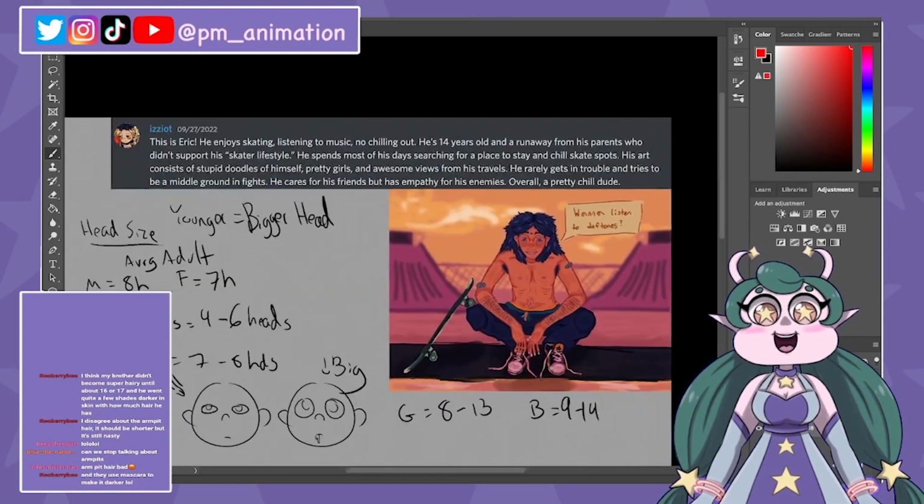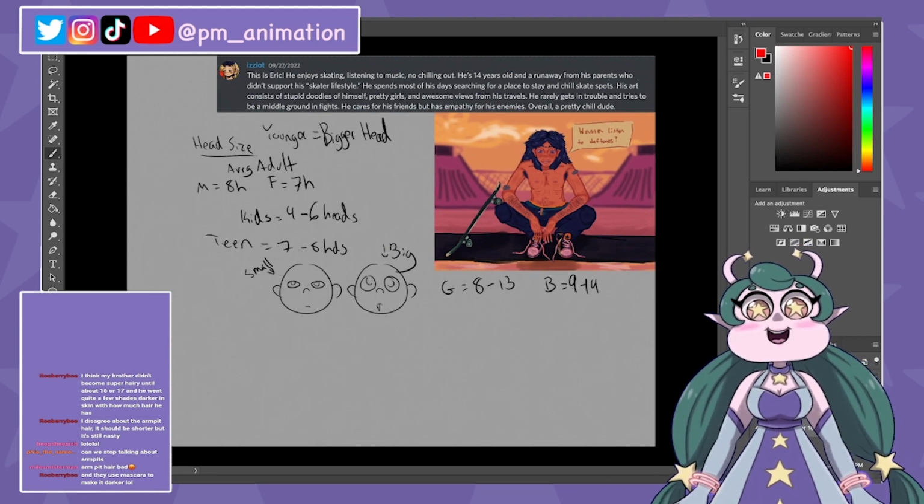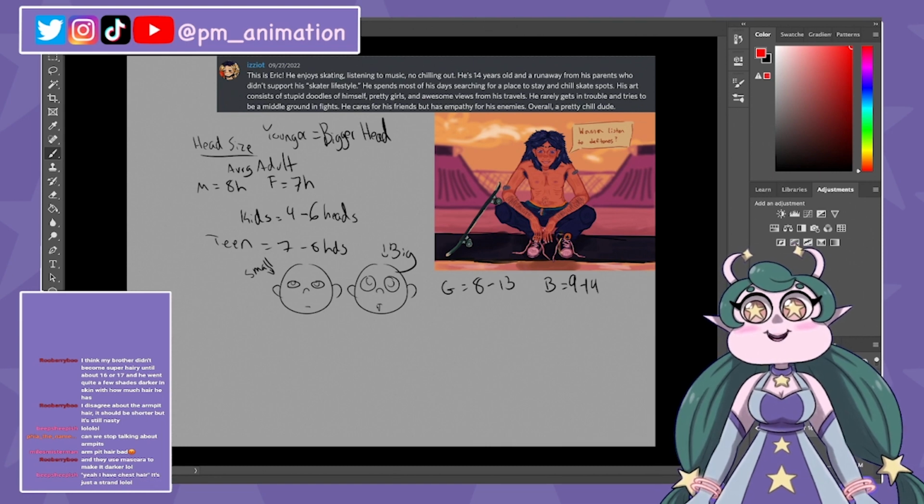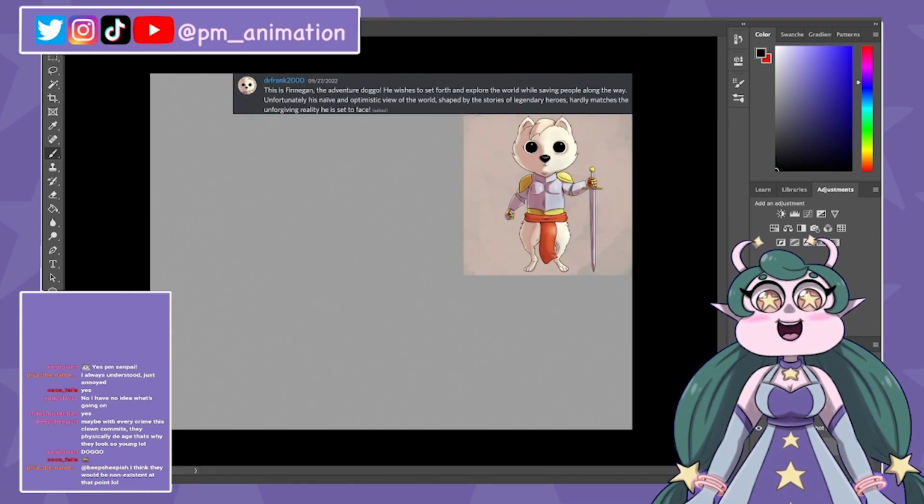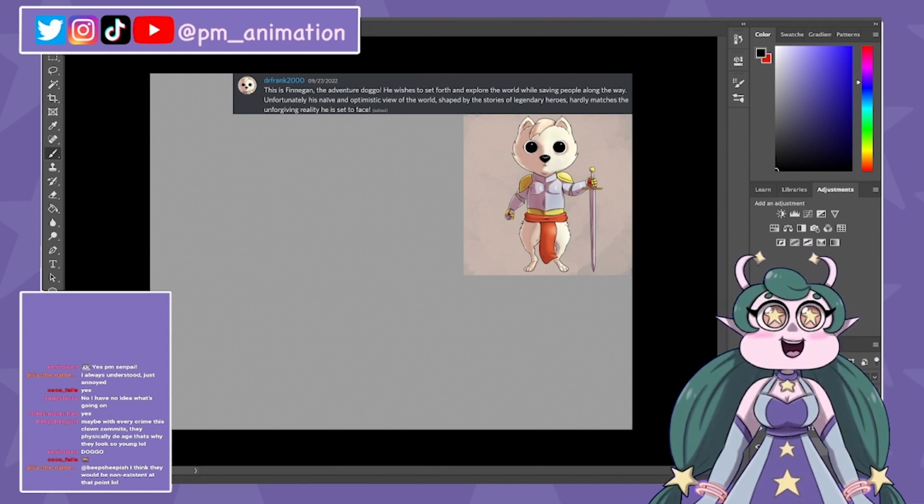The vibe's okay. He looks like a crappy runaway. I think the only thing is he doesn't look 14. I think that's the only thing we're really saying. He reads more like an 18-year-old to me than a 14-year-old. He is naive, with an optimistic view of the world shaped by legends of heroes, but he is not ready for the reality he faces. All right, I like him a lot.